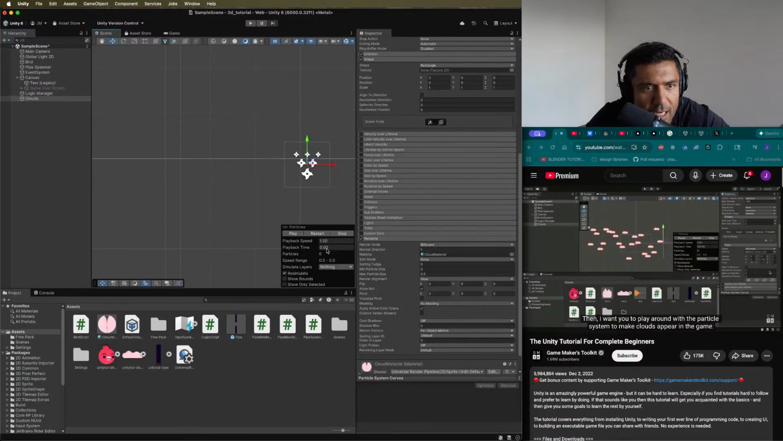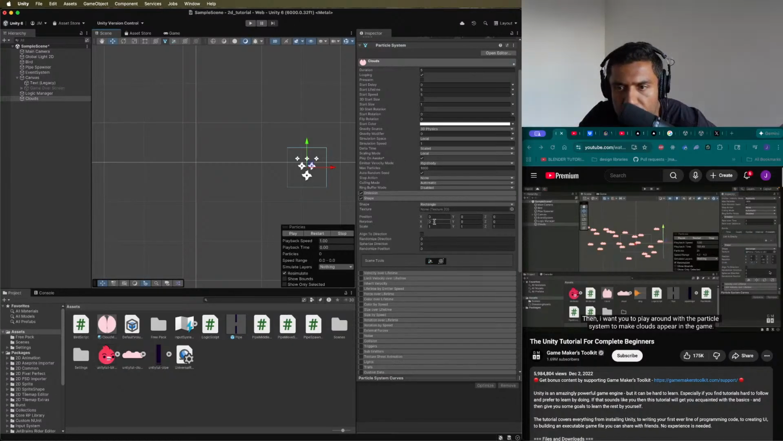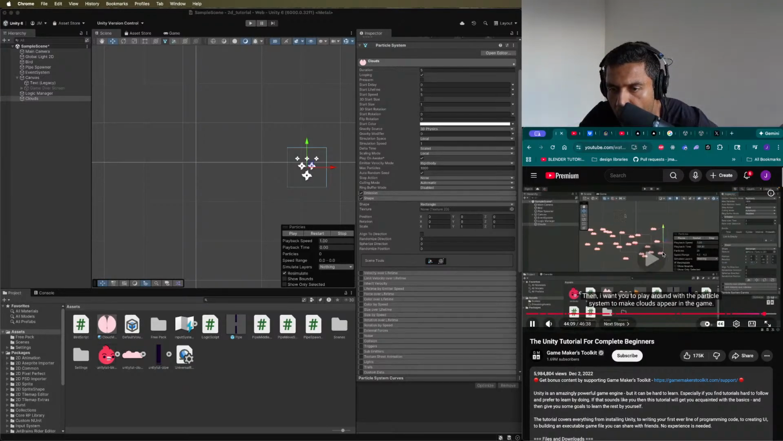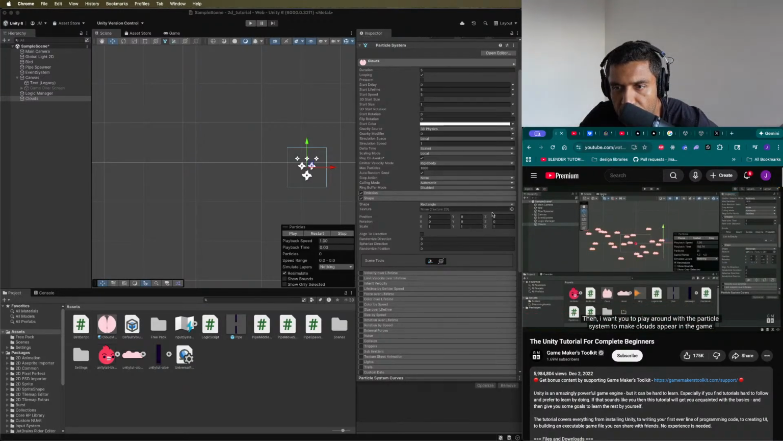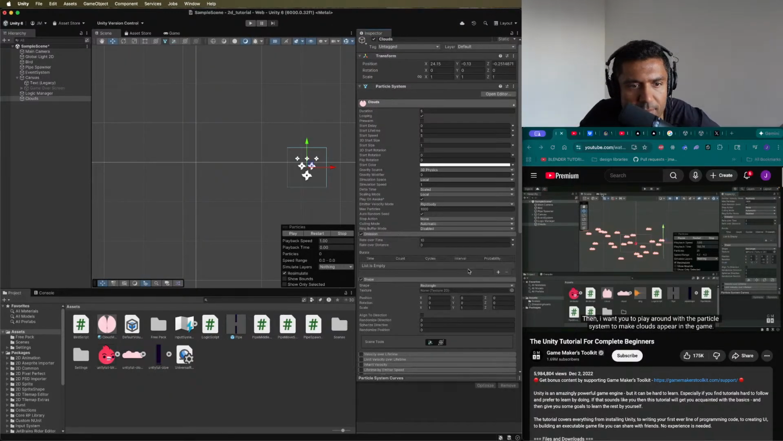But now we need to figure out how to spread them out. What numbers did he use? He did a scale and a rotation, and those are part of the top thing. Alright, we can try that to make clouds appear. So he also modified the rate over time. Again, it's got to be under emission, right? So yeah, rate over time. He put 2, so let's do 2.